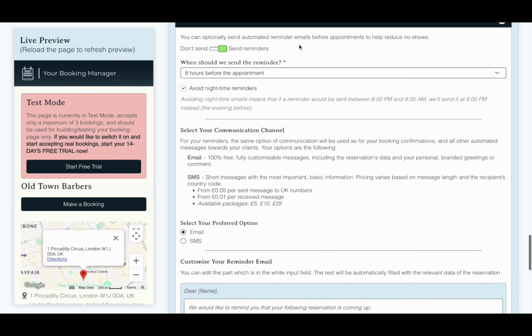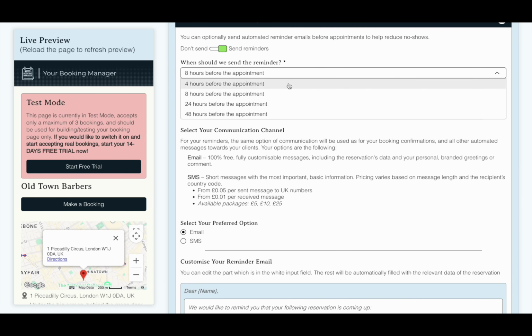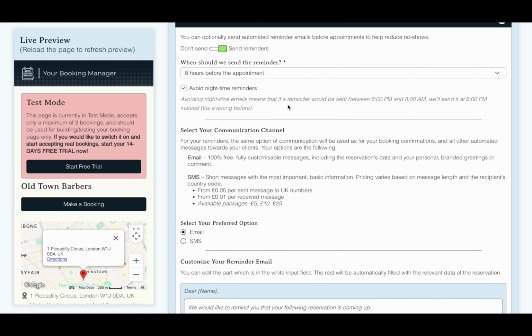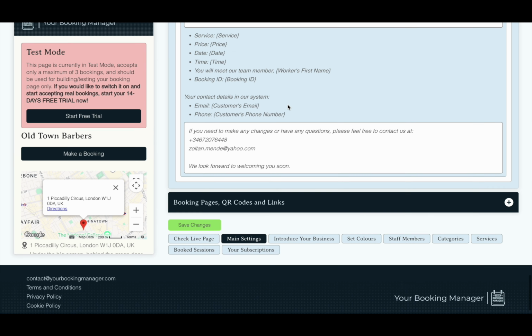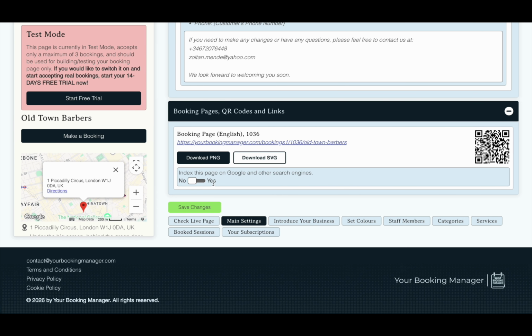You can choose to send reminders 4, 8, 24, or 48 hours before the appointment. And you can avoid sending late-night reminders and instead send them at 8 p.m. the evening before. You also have the option to index your page on Google, which I highly recommend. You can download your QR code and access your direct booking link to use in marketing materials.